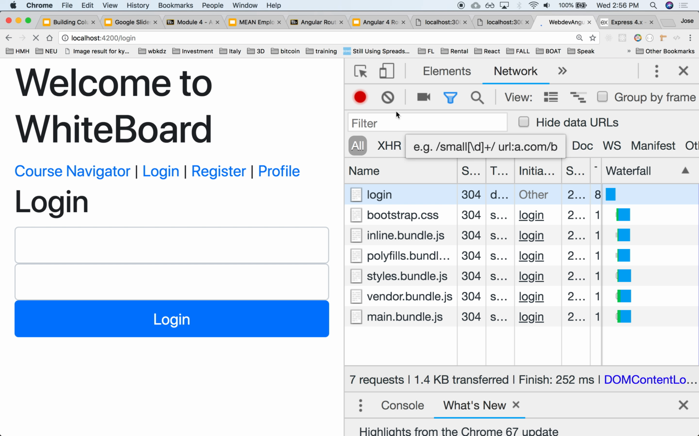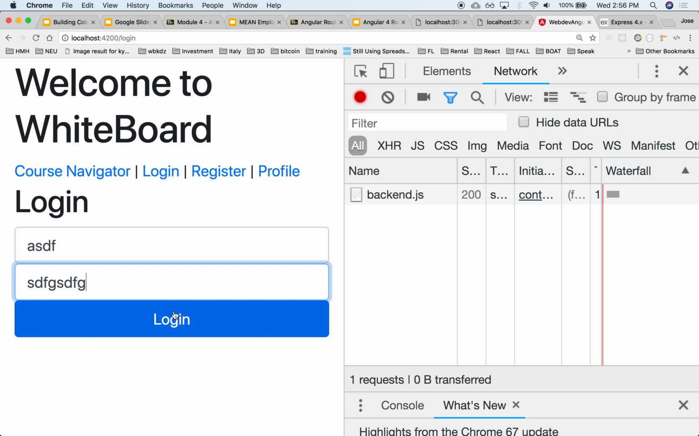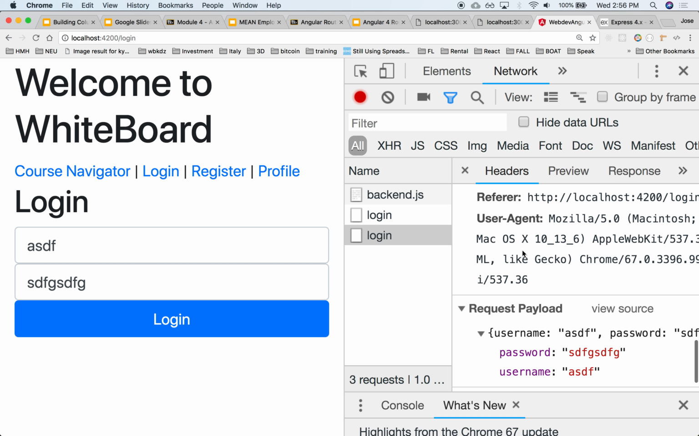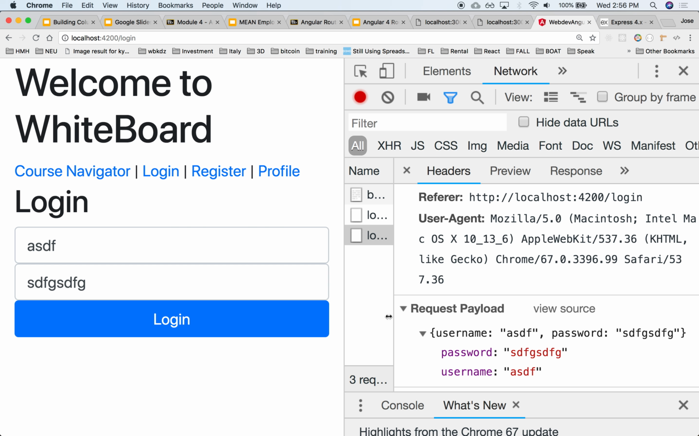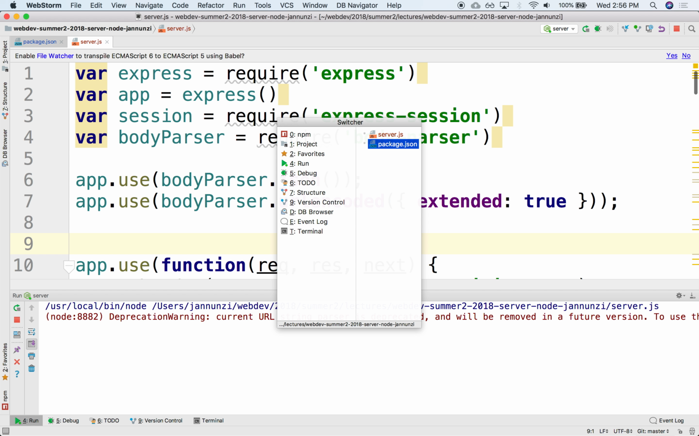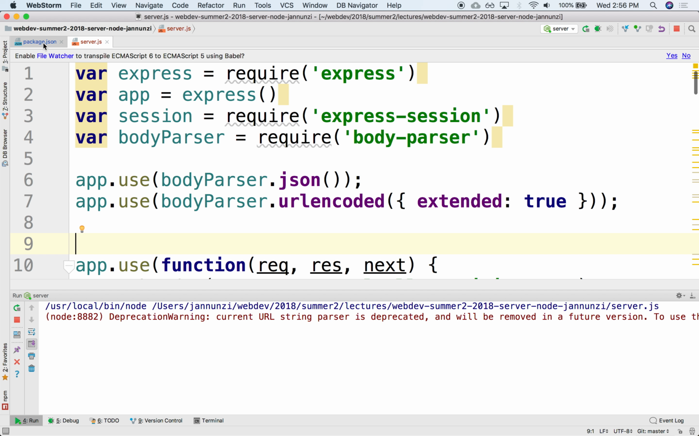Let's refresh. So it's being posted, but it's not returning it. Interesting. Are we even sending it, first of all? Are we sending it? We are sending it. There's username and password. So we are sending the data. And is it being sent as JSON? It is being sent like JSON, right?